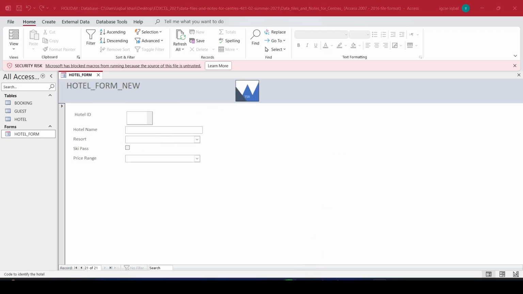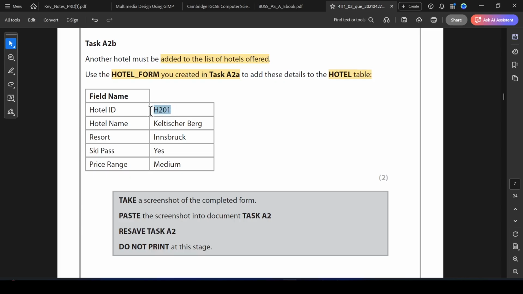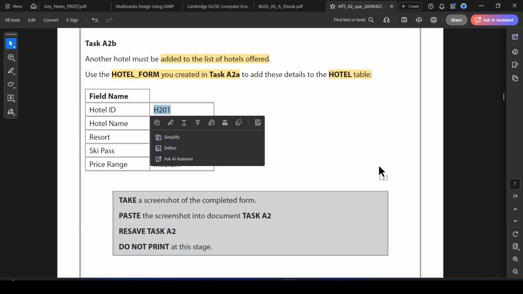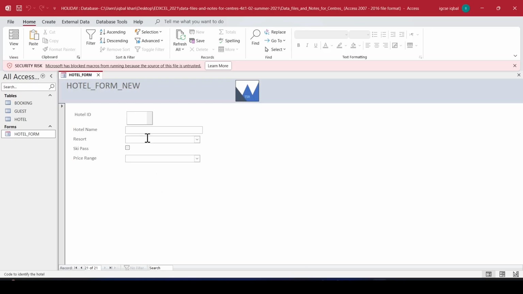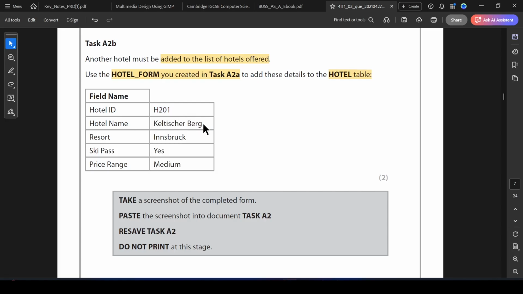Okay, now let me fill in the details. Hotel ID is H201. Just simply copy and paste. Next, hotel name. What is the hotel name? So now I'm going to paste it here.